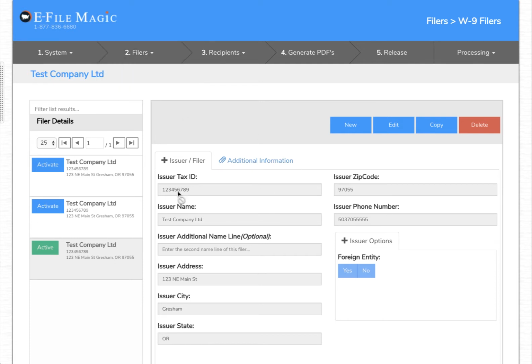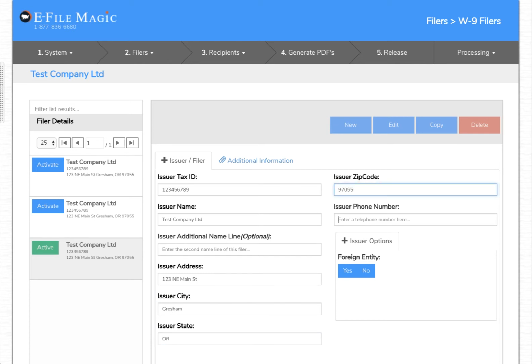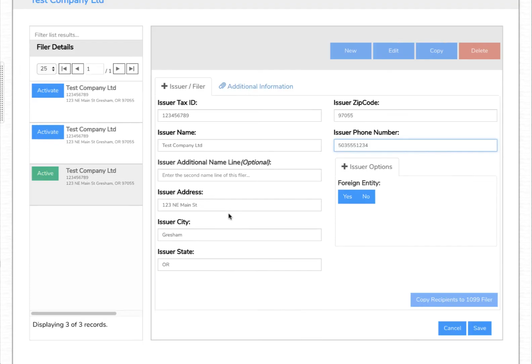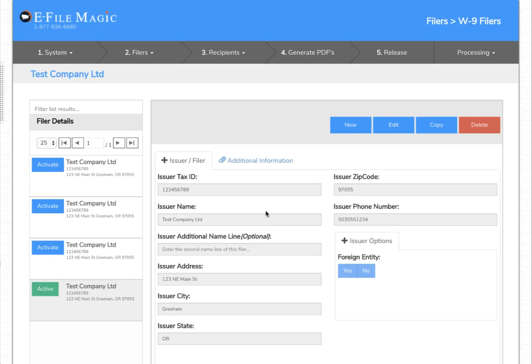At this point it's going to load the W-9 filer screen, very similar to other filer screens that we have within the application. So go ahead and select New and enter some of your taxpayer information. Now this is the entity that is issuing the W-9 or requesting the W-9. So let's go ahead and enter some test data. And select Save. So at this point now we have a W-9 filer active.